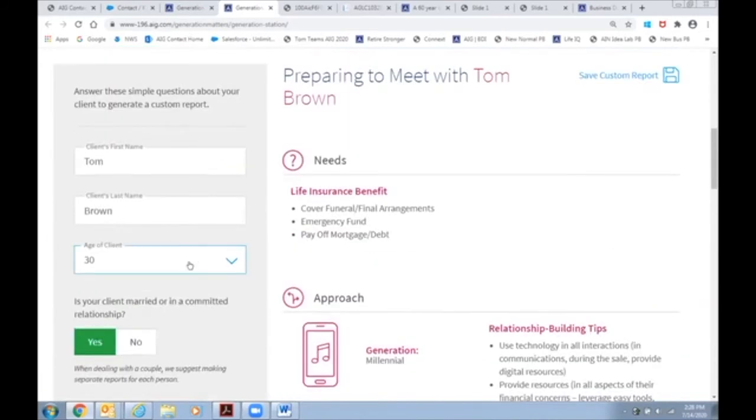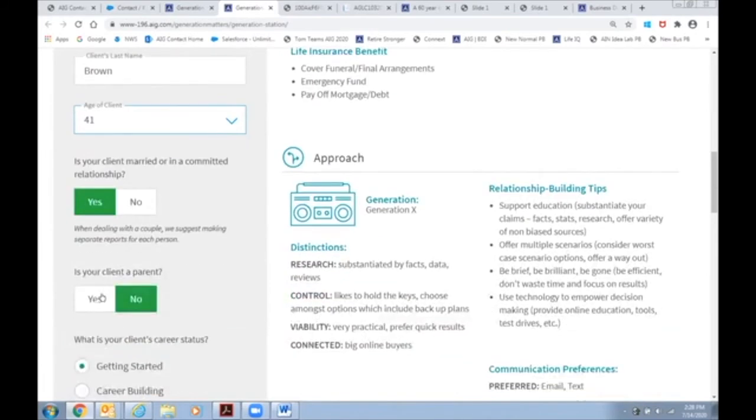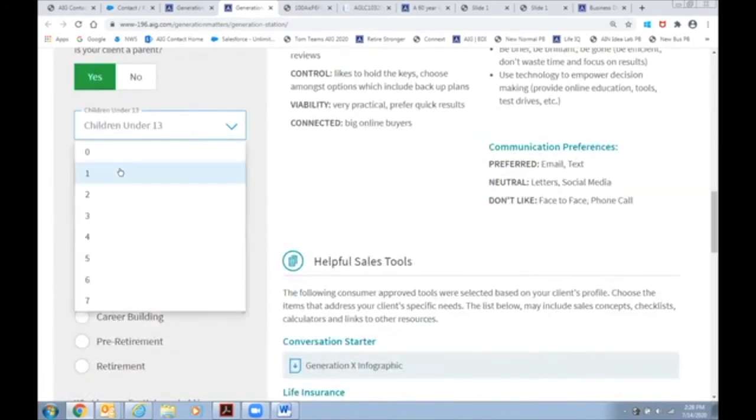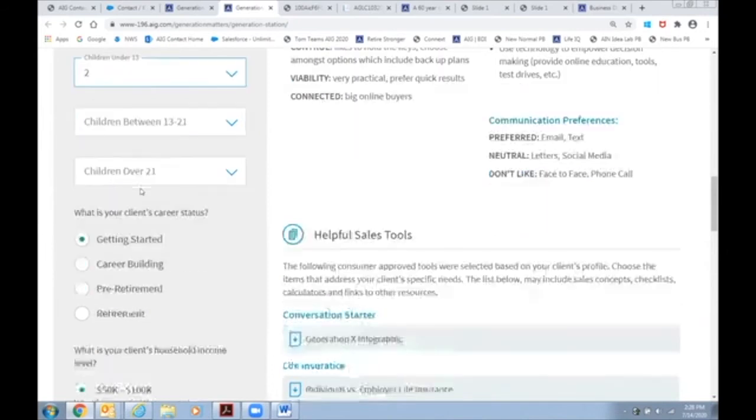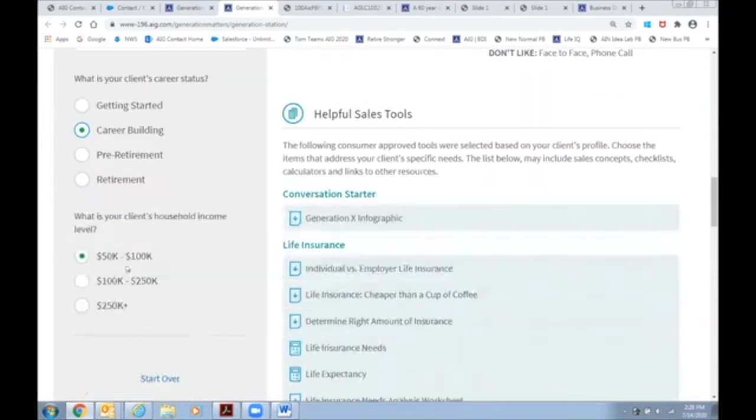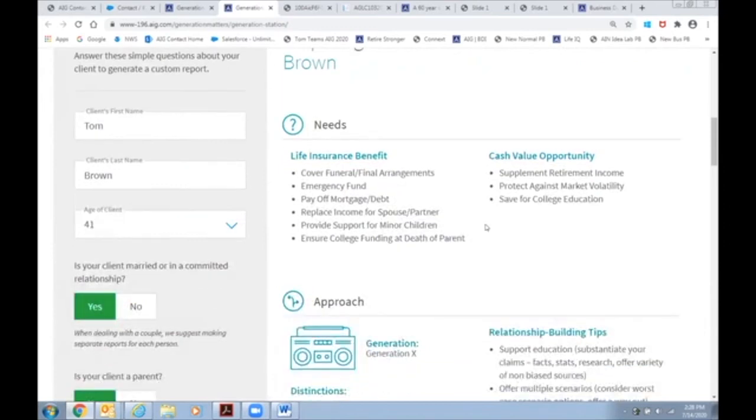But what's nice is now let's say I'm 40 and I'm 41, and now let's say I'm a parent, and now let's say I have one child under 13, let's say two children under 13, and now I'm in career building, and now I make 100,000. Now you see it changed now that I'm older and I had different needs. Now not only do you have the funeral, emergency fund, payout debt, but you have replaced income of a spouse, support for minor children, college funding, supplemental retirement, college education.